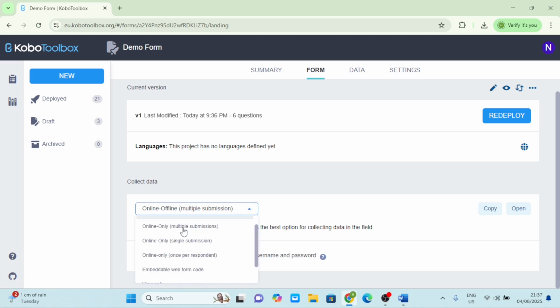You have online, offline, multiple submissions, online only, multiple submissions. You have online single submission. You have online only once per respondent. You have embedded web code, view only, and they have Android application. We are going to be looking at how to deploy a form using Android application in another video, but today I want to show you how to just bring your link in a QR code, and then you start collecting data.